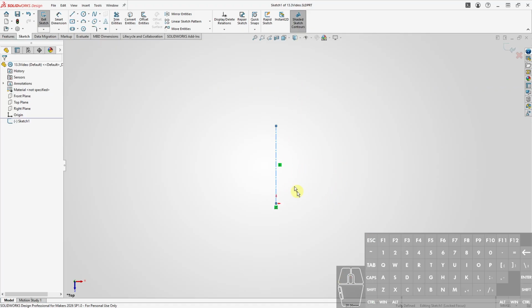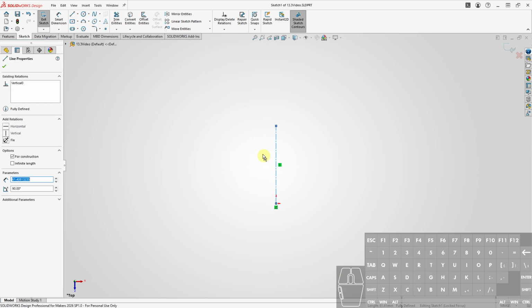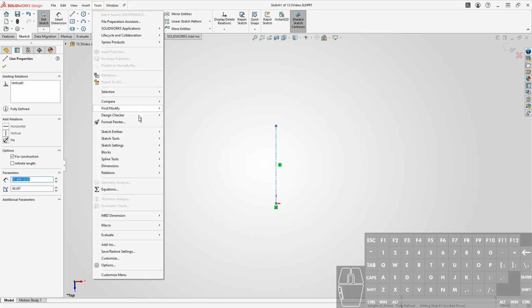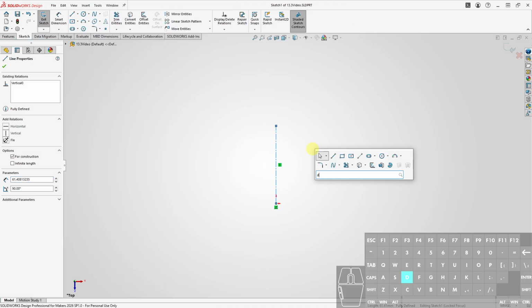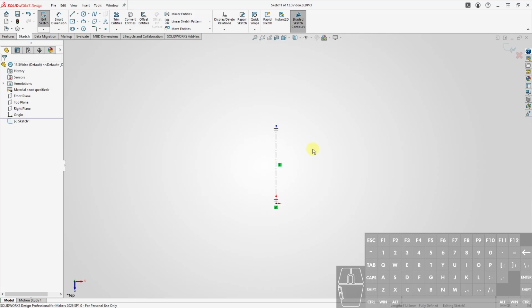For this, it's going to be my first time using the dynamic mirroring feature. If we keep that center line selected and go to Tools, Sketch Tools, there's a tool called dynamic mirroring. You can also hit the S key and start typing dynamic, and it'll appear pretty soon. You can hit Enter. It activates that center line to automatically mirror whatever you sketch on one side to the other side.